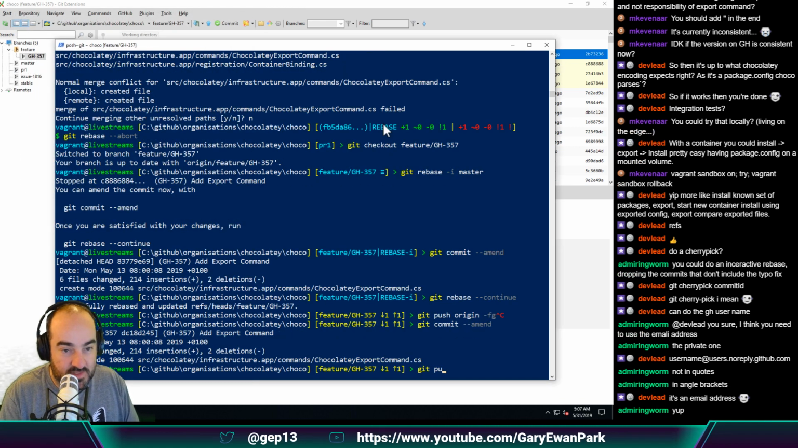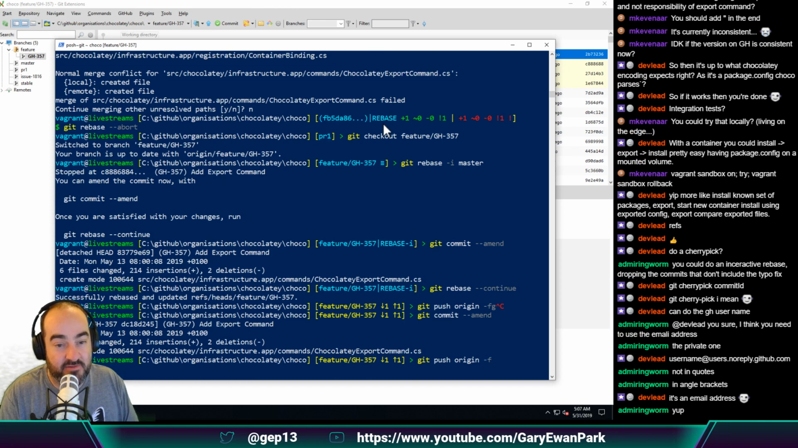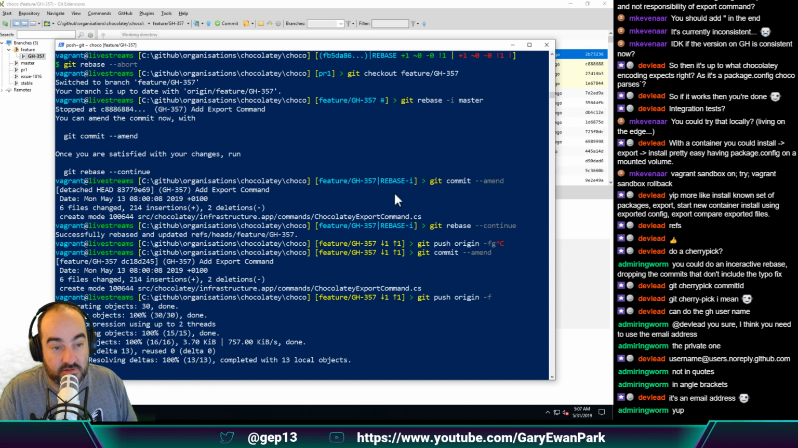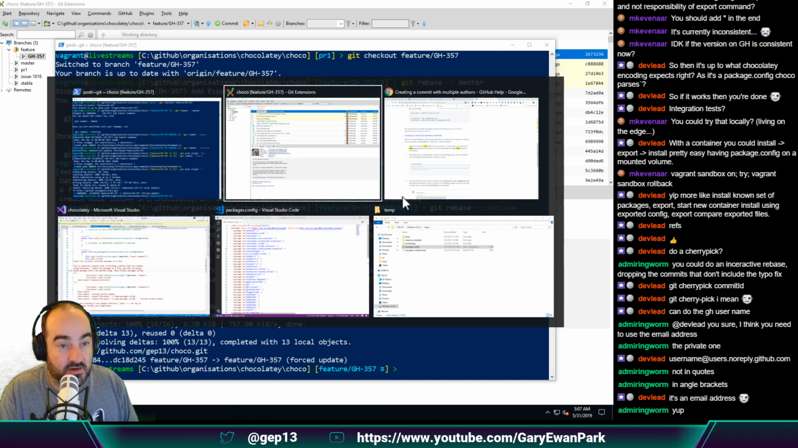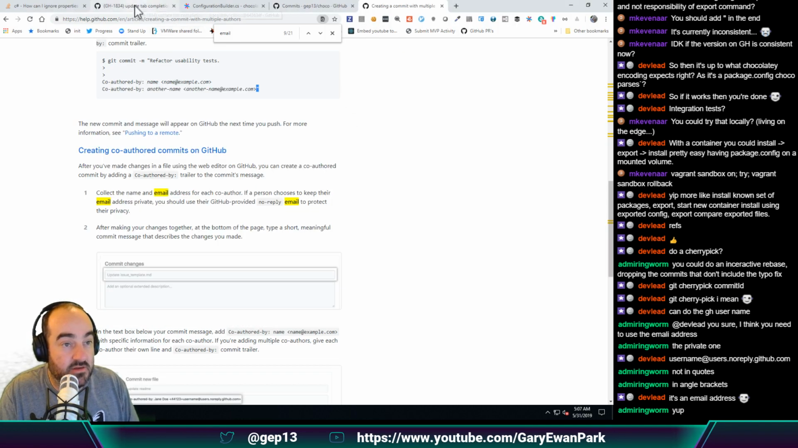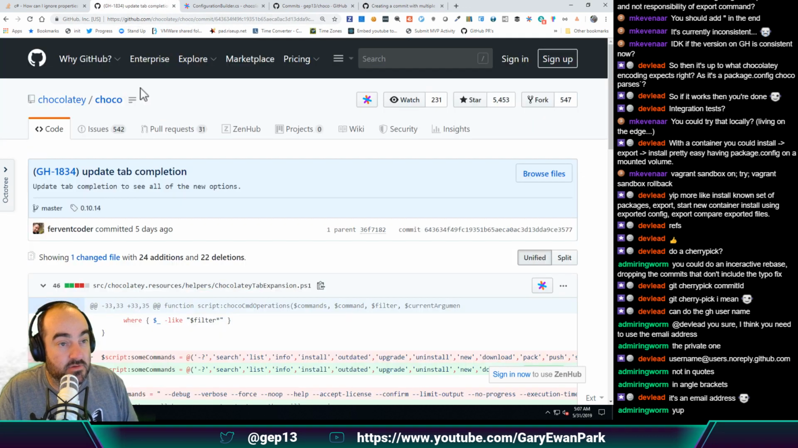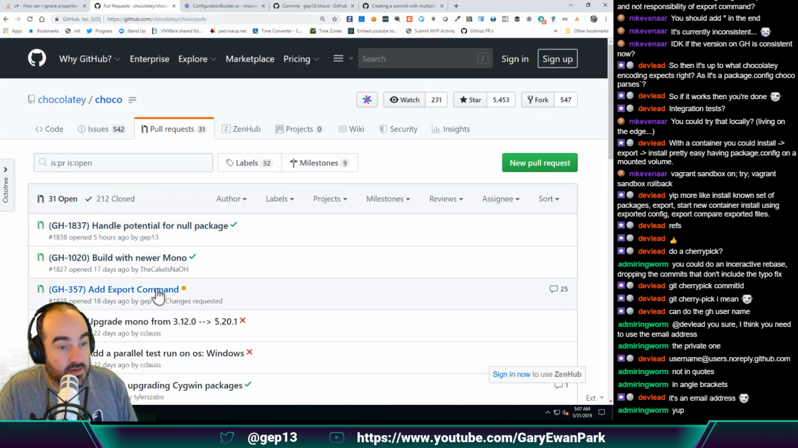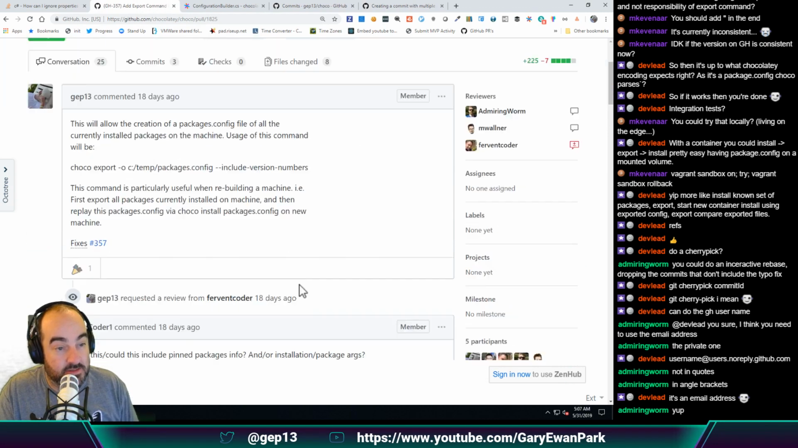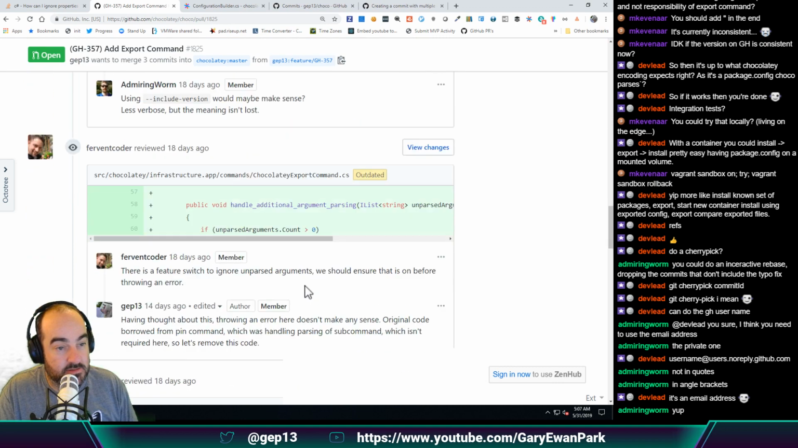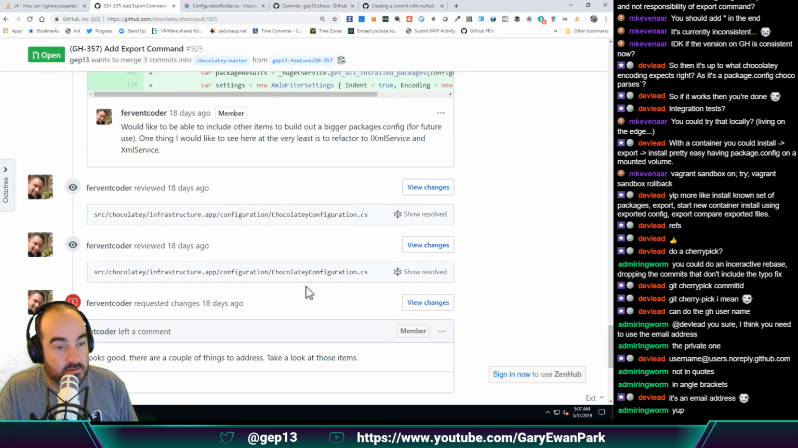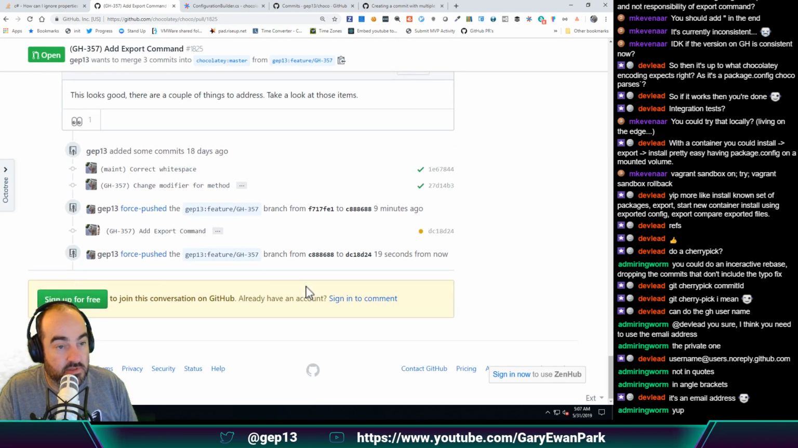Okay. Git push origin -f. Beautiful. So that should flow through there. And then if we go over here to Chocolatey Choco, the export command should have been updated. And this is good, couple of things.